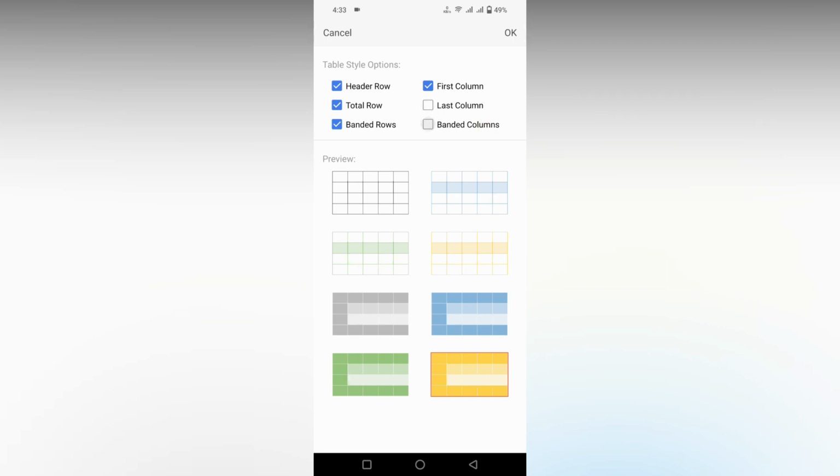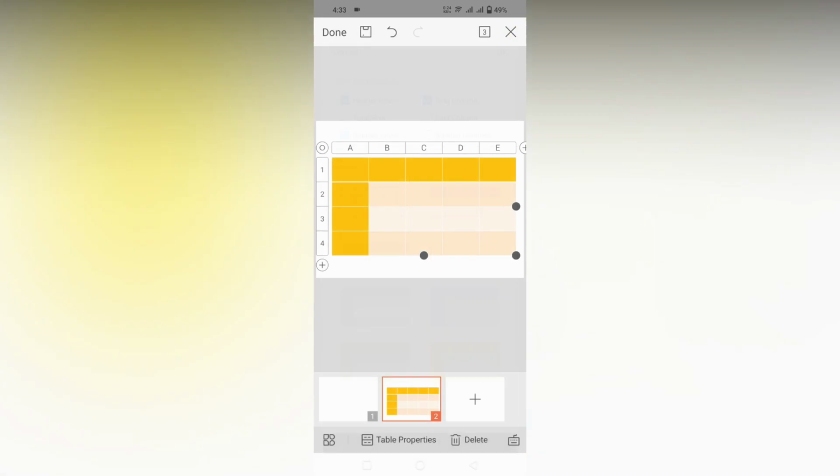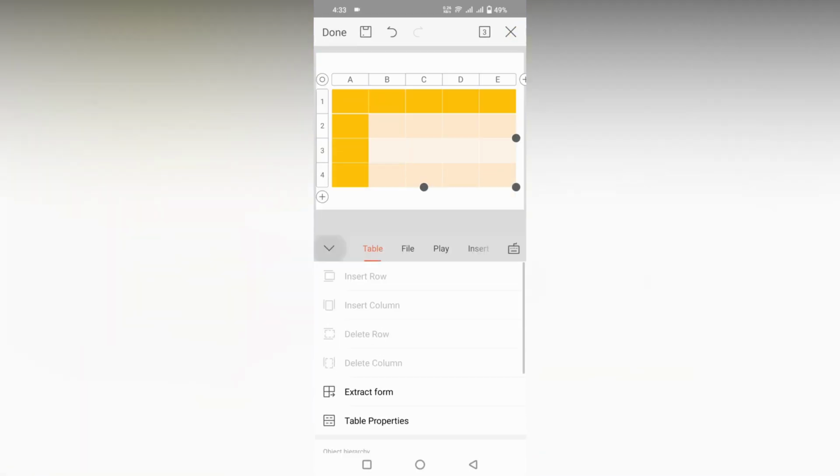For example, I can change which one should be shown like this, and click OK. You can see it's totally changed. So this is how you change the table style on your WPS presentation on your mobile phone.